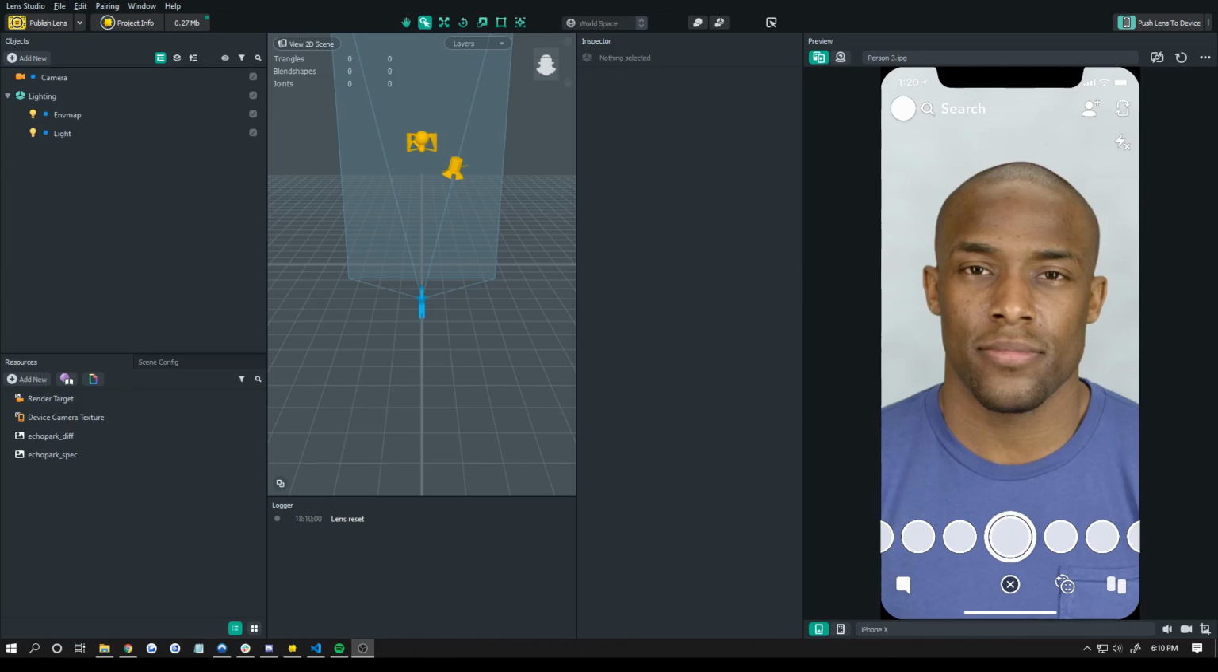Today I have a new Lens Studio object for you that will allow you to set your own custom date format to display, as well as time is also supported. So I'm going to show you how to use it right now.